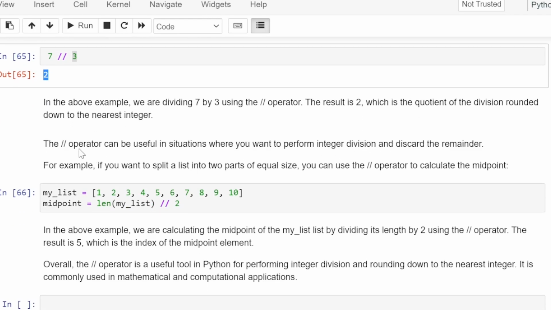The floor division operator can be useful in situations where you want to perform integer division and discard the remainder. For example, if you want to split a list into two parts of equal size, you can use the floor division operator to calculate the midpoint.